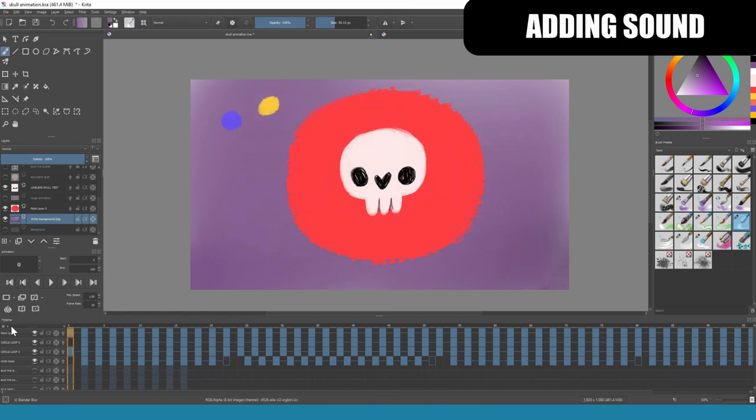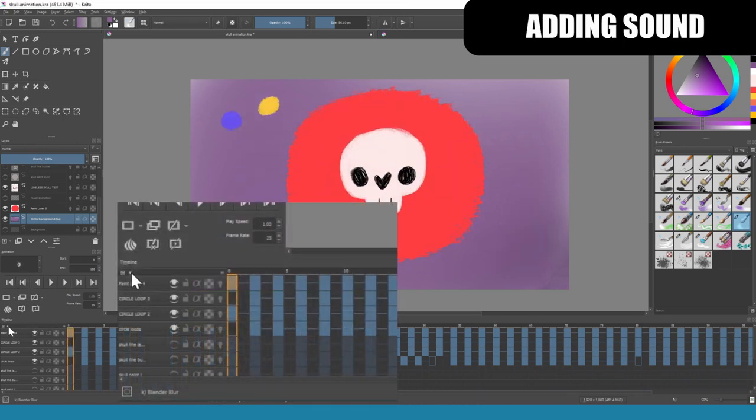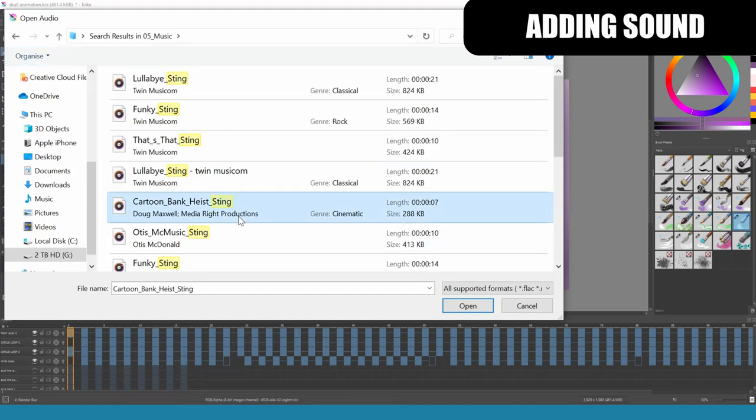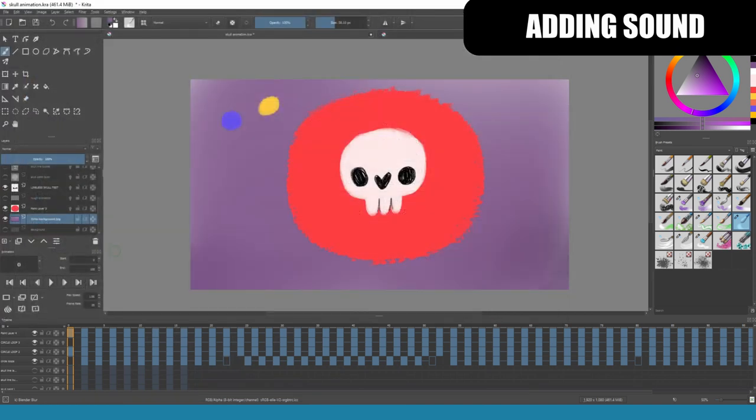To add sound to your project, there is a small speaker icon in the upper left-hand corner of the timeline. Left-click it, select Open Audio, and choose whatever you like from your files. When that's done, it should play while scrubbing through your timeline or playing through your animation.